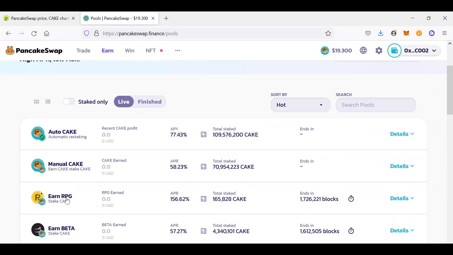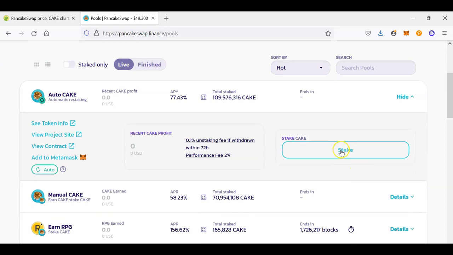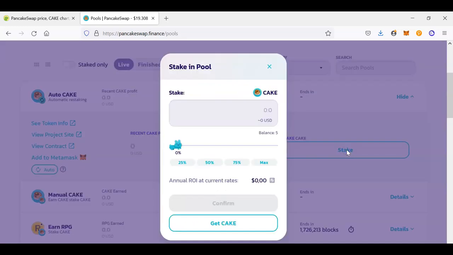But for our example, what we're going to be doing is staking cake to earn more cake, right? So how do we do that? Just click the details button, and if you are staking cake for the first time, you need to enable. There will be the enable button here. Just click on enable and confirm. But in my case, I have done it before, so now I have enabled this staking pool. I can just click on stake.